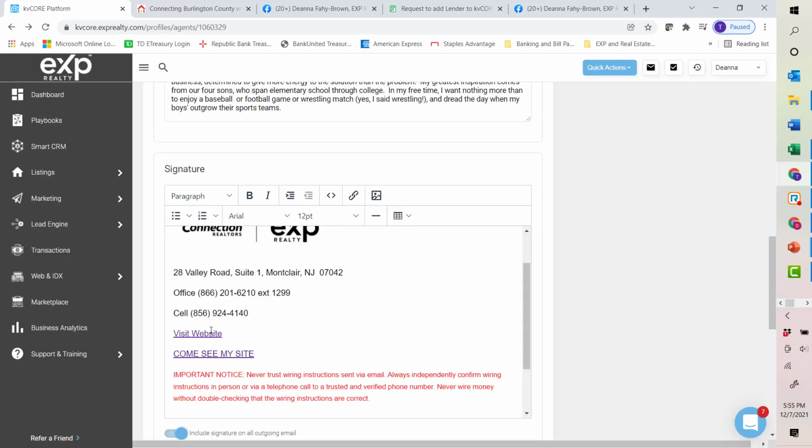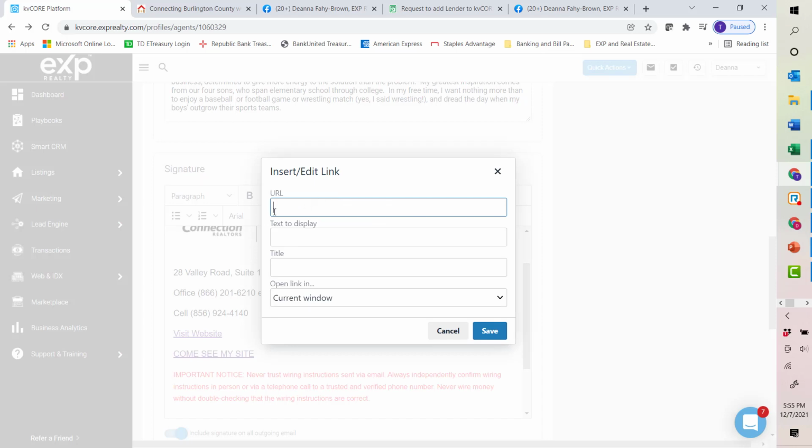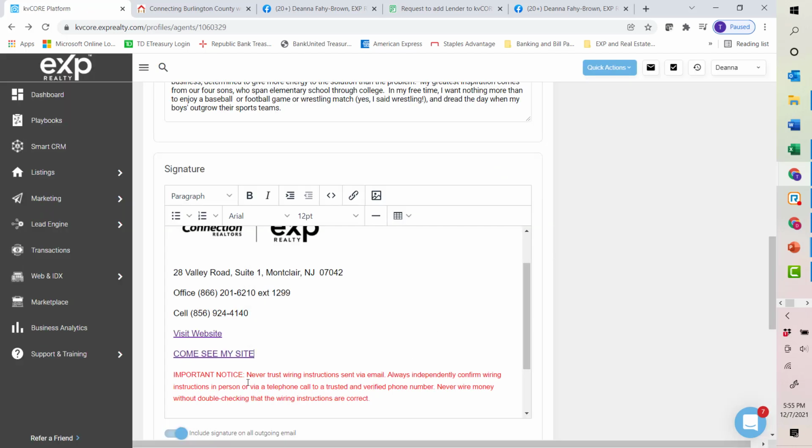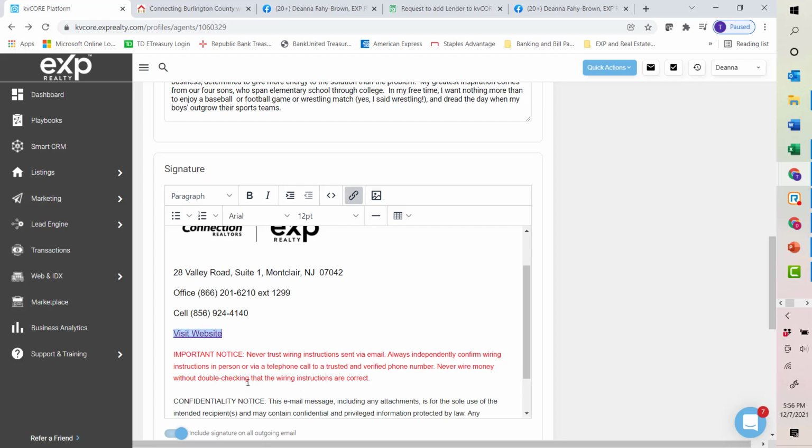Now I already have a link in my signature, so I'm going to go ahead and delete this one. But so again, I went to this chain link, copied and pasted in the URL, gave it a name so that rather than the URL show in my signature, the title that I give to it, the name that I give to it, is what will show in my email signature. And then I went ahead and hit save. To remove it, I simply backspace or delete it.